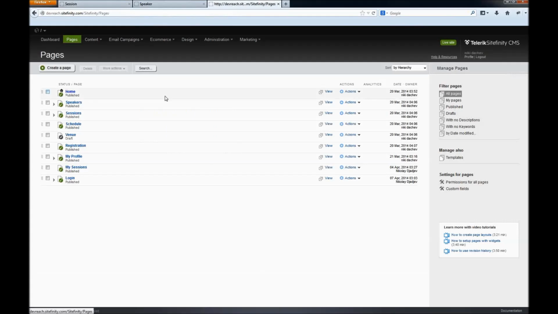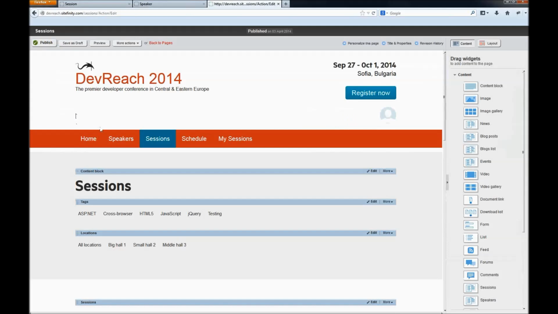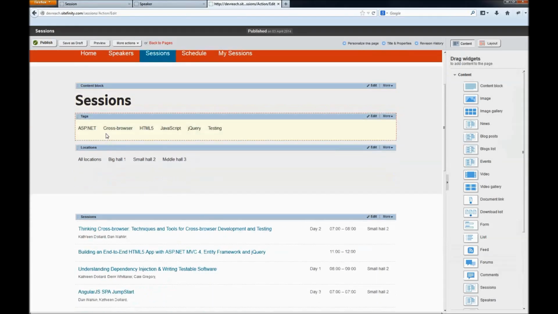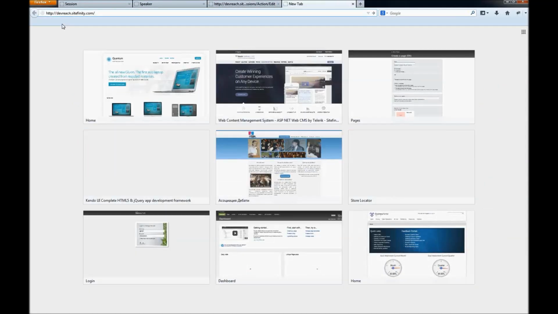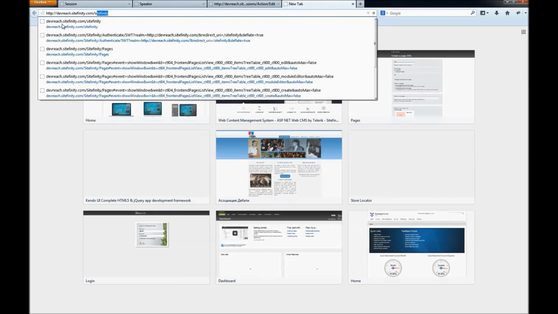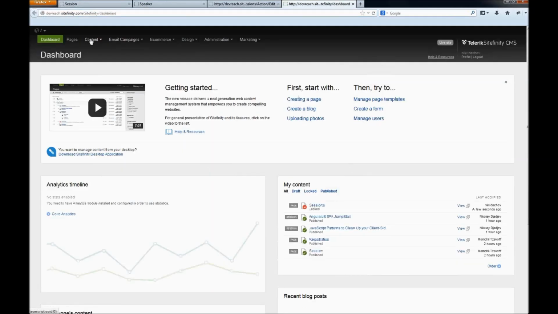I'm going to go into the backend first, and now let's go to the sessions page. That's probably one of the most interesting pages in there. As you can see, we have a couple of widgets here. We have the tags widget, which you know how it works. It just filters content by tag. We have a widget called locations, which is directly brought by our locations content type. Let me just demonstrate that really quickly.